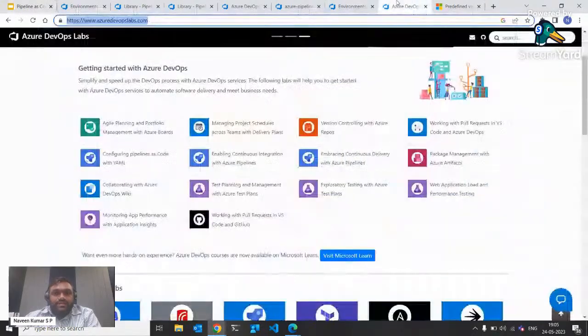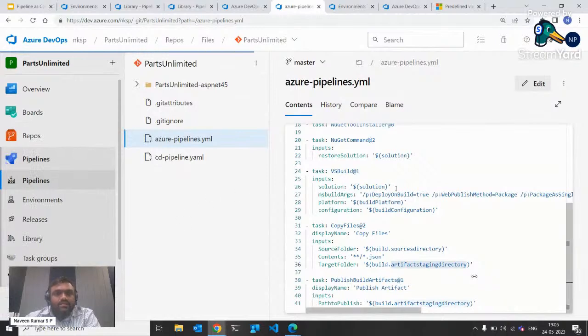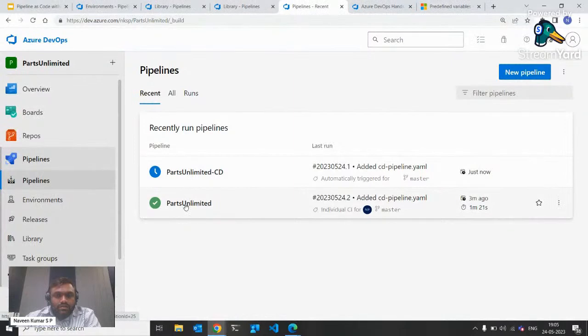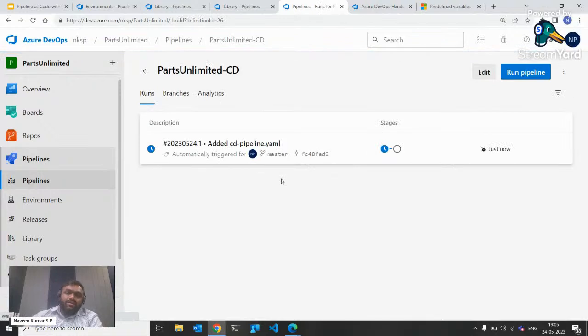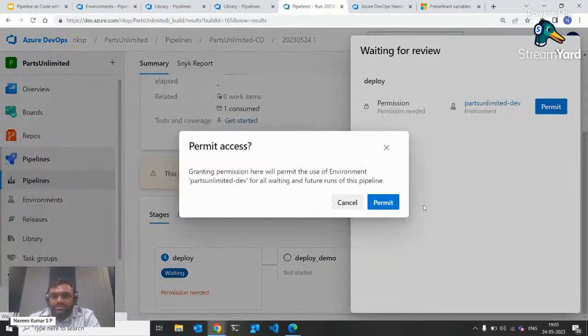So let's see if our pipeline has triggered and ran. So it has already triggered and it is waiting because I have to grant some permissions, because this is the first time. Let me go ahead and grant the permission to it.